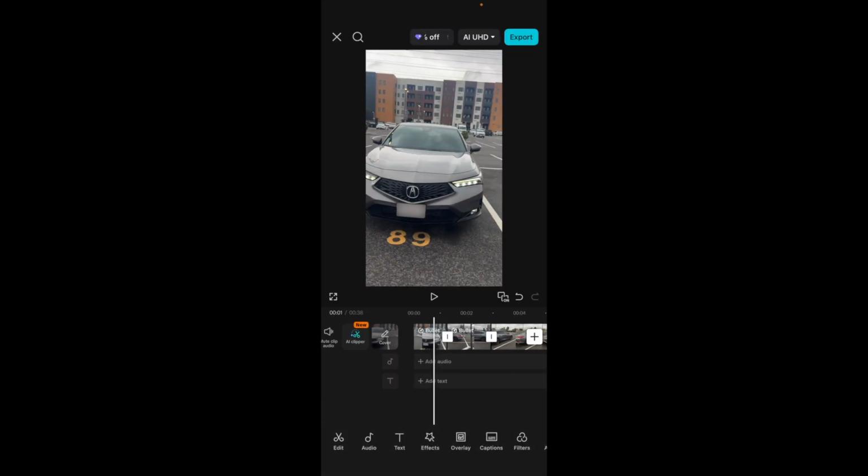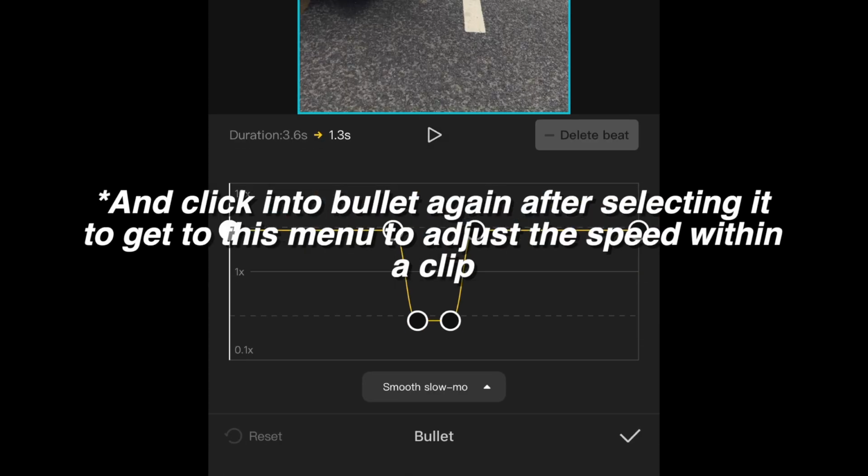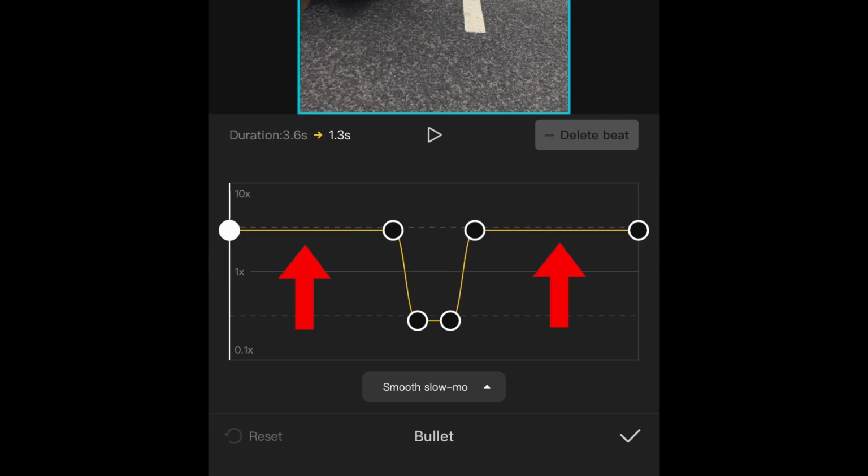One thing to note is you could also adjust that speed ramp. So go back to the clip, click speed, and go back into curve. And with bullet, you can see when the line's higher, the speed will be faster. And when the line's at the bottom, it'll go slower. And that 1x means normal speed as if when you recorded that clip.